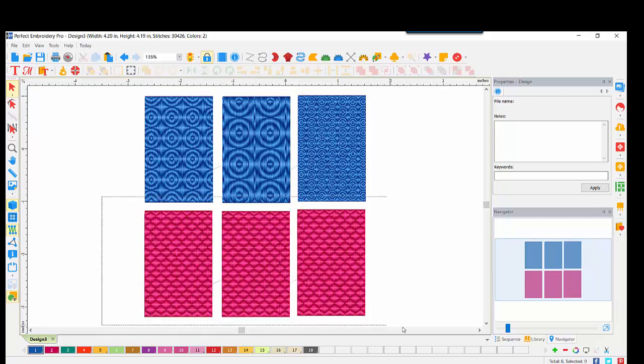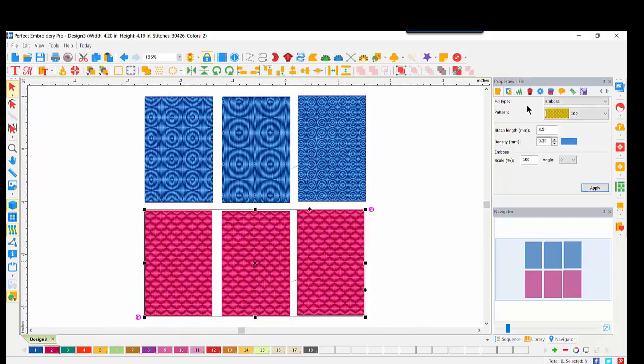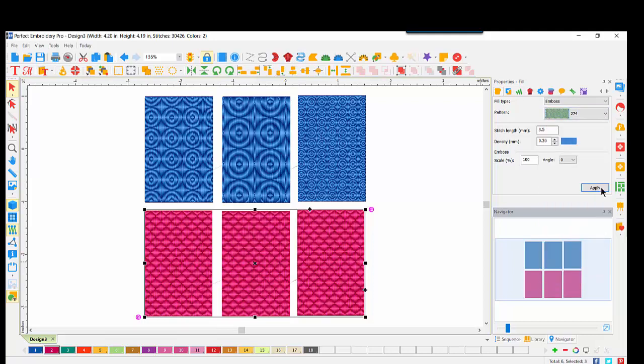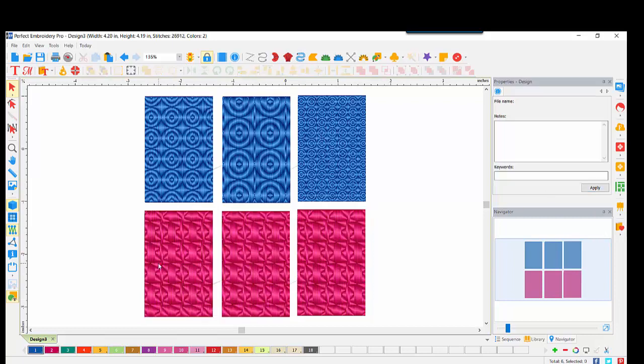We'll take these red ones. I'll click and drag across those. We'll play a little bit with number 274. I'm going to scroll down towards the bottom. We actually have 199 different patterns to choose from. I'll go ahead and click on 274 and apply. With these, we're going to play with the angle.